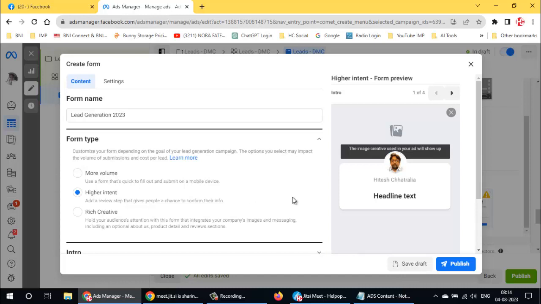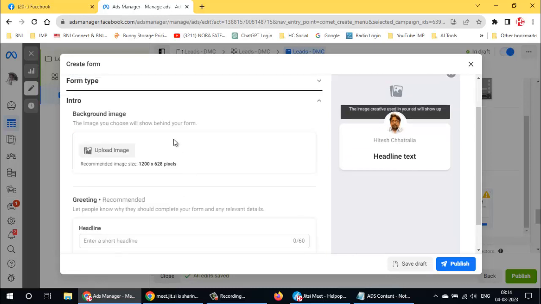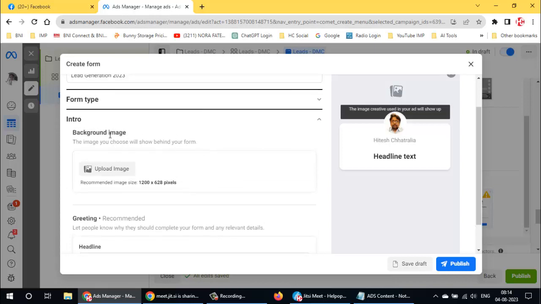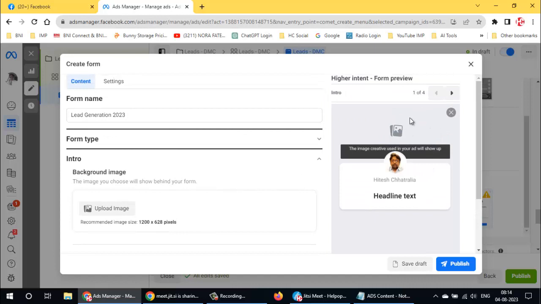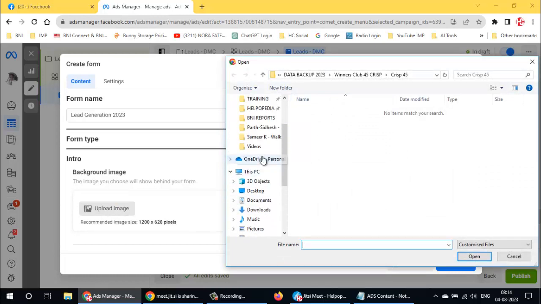And then after that, over here intro. So in intro I can upload some background image which will come up in the background over here. So I will just upload the image. So let's see what image I can use.